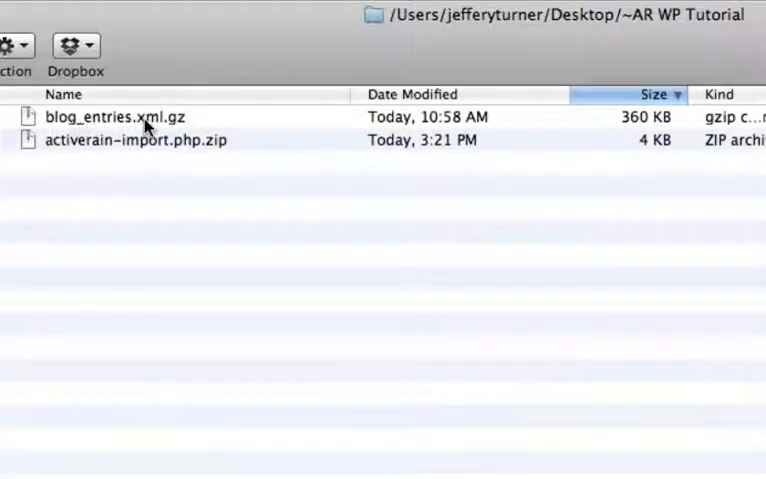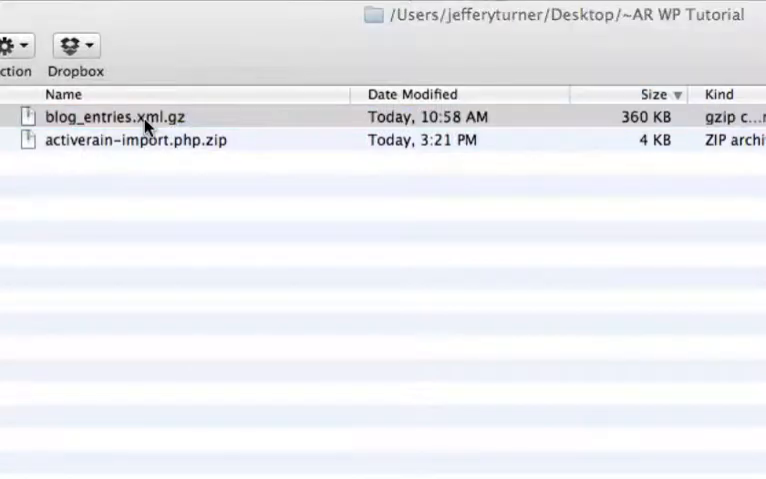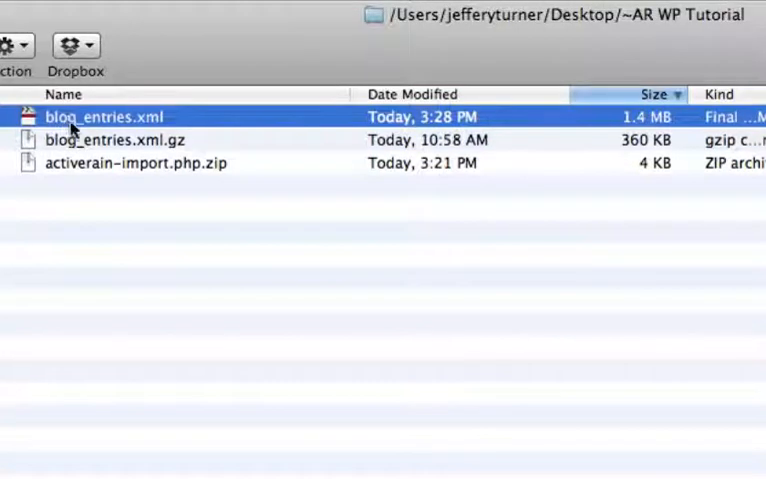blog_entries.xml.gz, and if you're on the Mac, just simply double-click on this and it will automatically unstuff. If you're on a PC, it may automatically unstuff. You may have to download some uncompression software. So I'm going to unstuff that, and you'll notice that it sticks the blog_entries.xml file right there in the same folder.